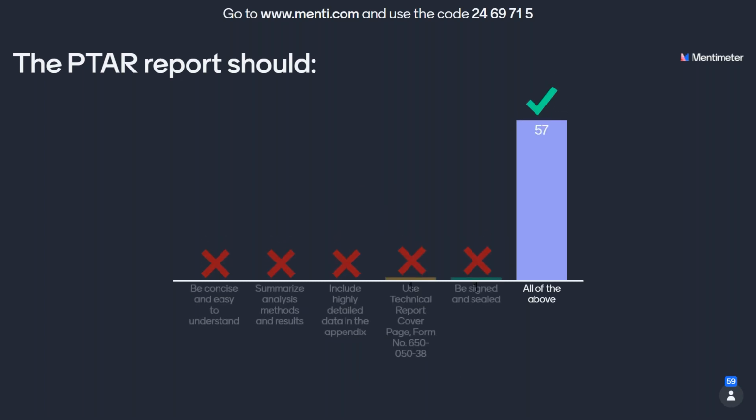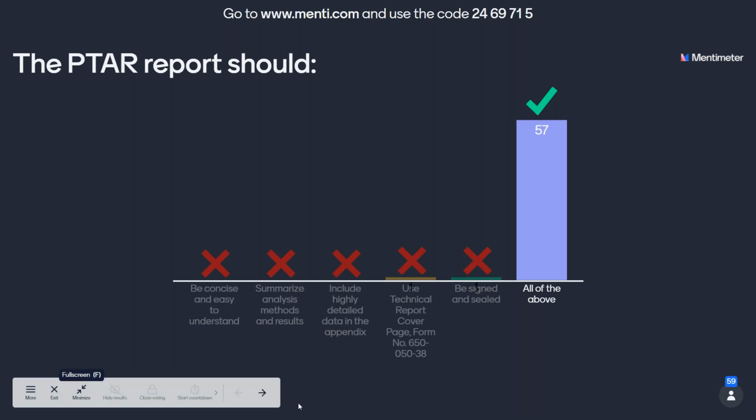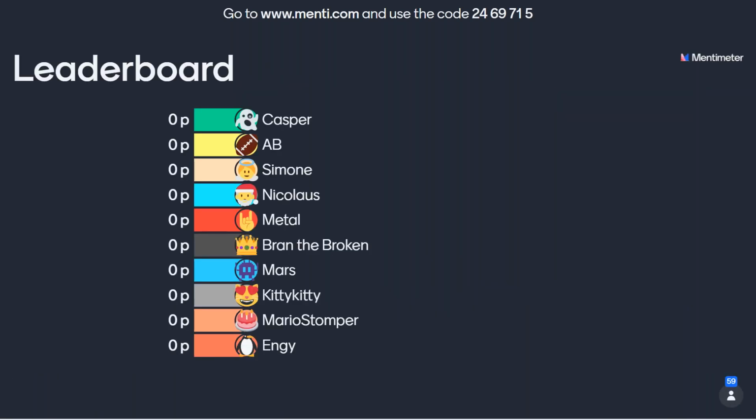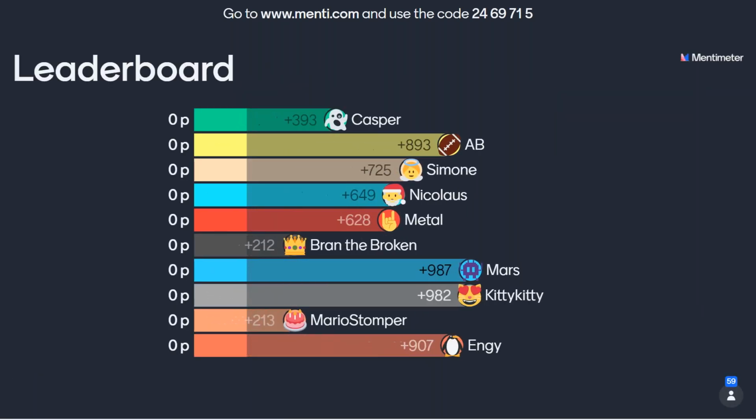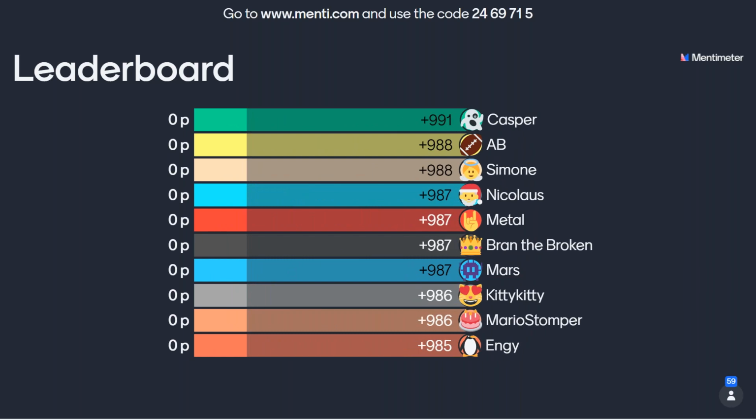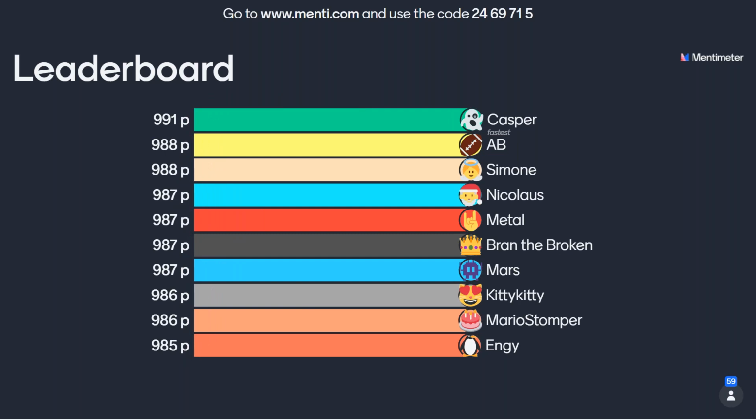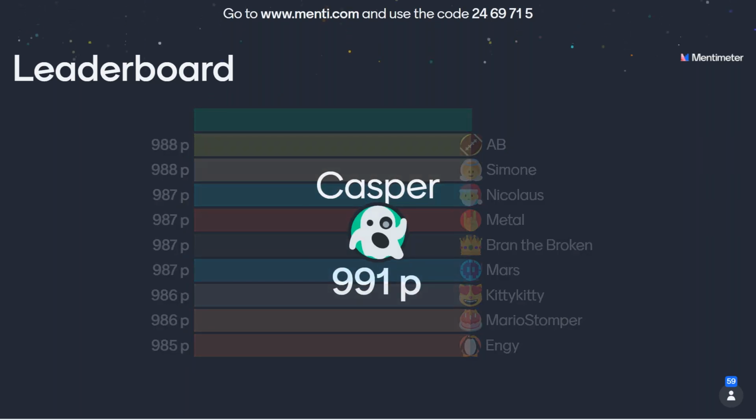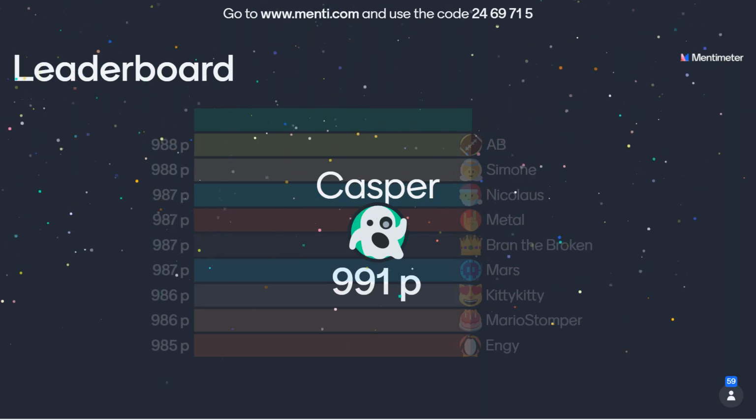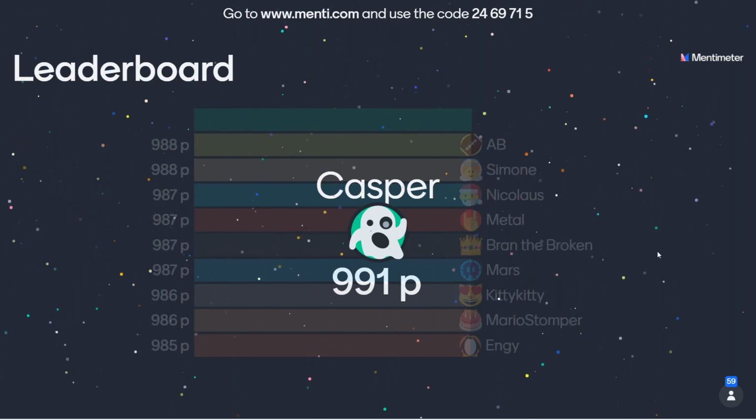All right, everyone's voted, and I see mostly the correct answer, so great job, everyone. Now get to the important part, the leaderboard. Wow, look how close those are. Looks like Casper was the fastest, so I think that might have been the highest point one we've had so far, I'm not sure. Good job, everybody.